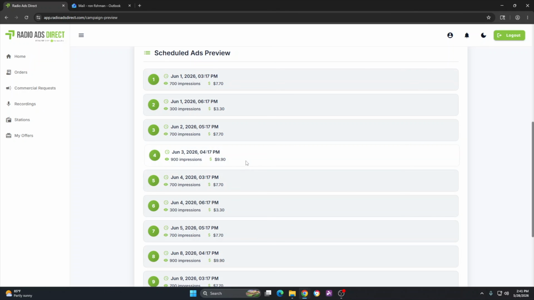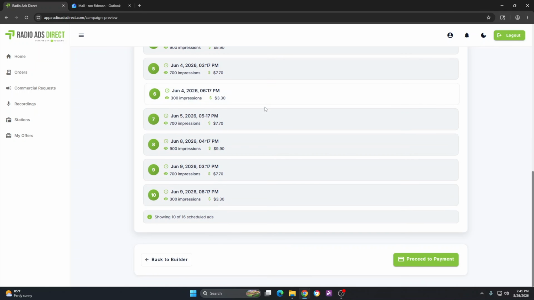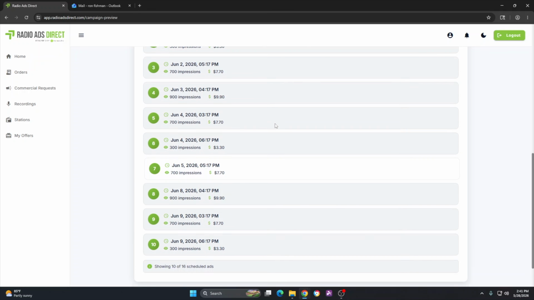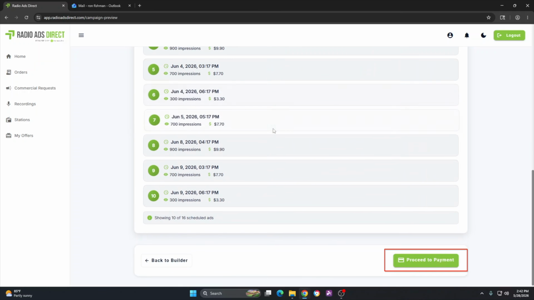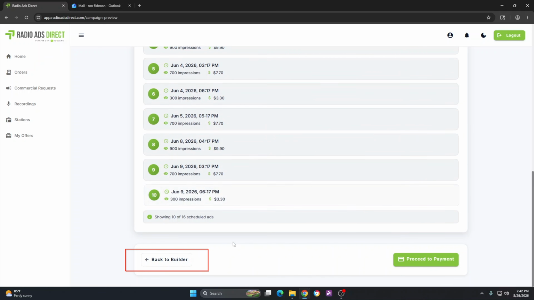But you also get an idea for the number of impressions that each one of these ads will actually achieve, because this is based on actual data from the station on when people are listening. So some helpful information here, and it gives you a pretty good idea of what you're going to be working with in the campaign. And if you're happy with everything at this point, you can simply go to Proceed to Payment, or you can go back to Builder if you want to change some of the parameters around. Maybe you want some more impressions, maybe you want to choose a different rate or a different time of day. You can do all of those things back in the Schedule Builder page before you ever proceed to payment.